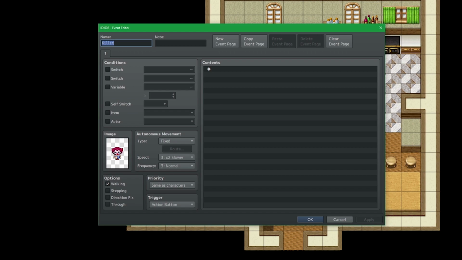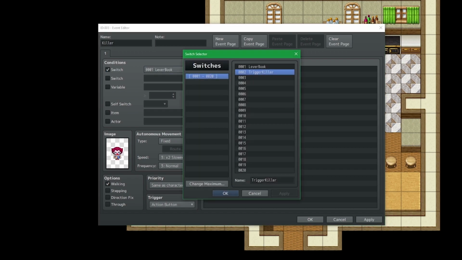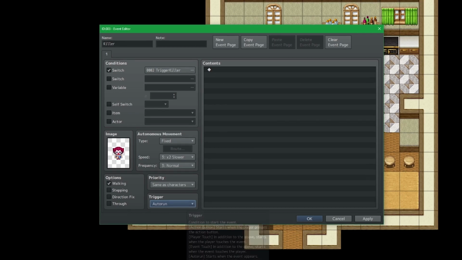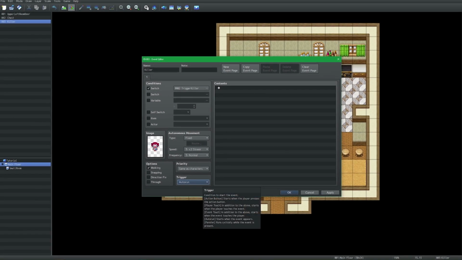So I'm going to go to the condition, and we're going to need Trigger Killer. Priority looks good. Everything else looks good. But I want to change the trigger to Autorun. So this is probably where you're going to be mostly confused. The difference between Autorun and Parallel. Autorun starts when the event appears, and Parallel runs cyclically when the event is present. Yeah, I'm not the best at pronouncing words.